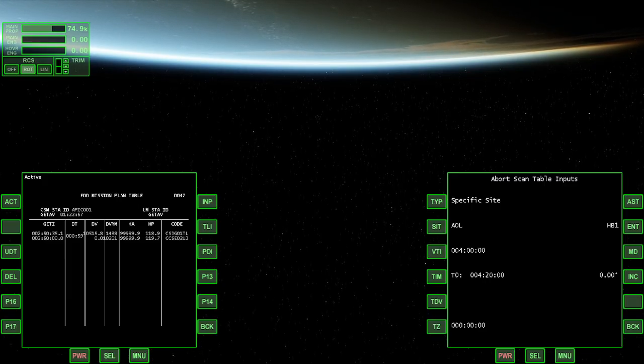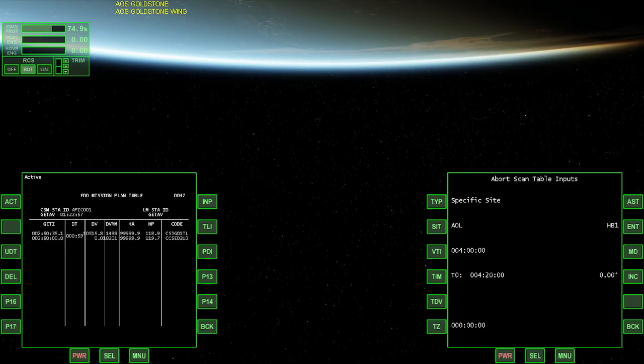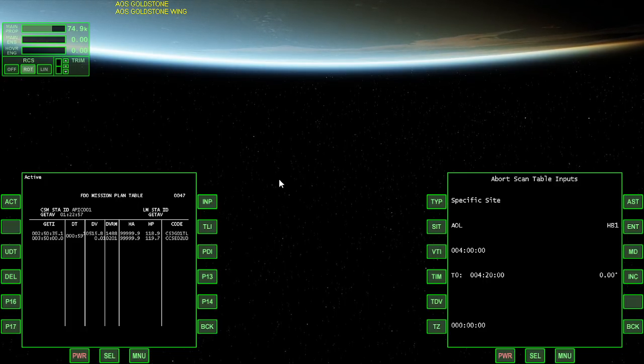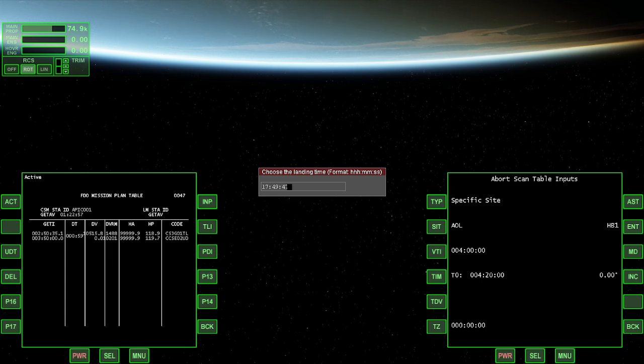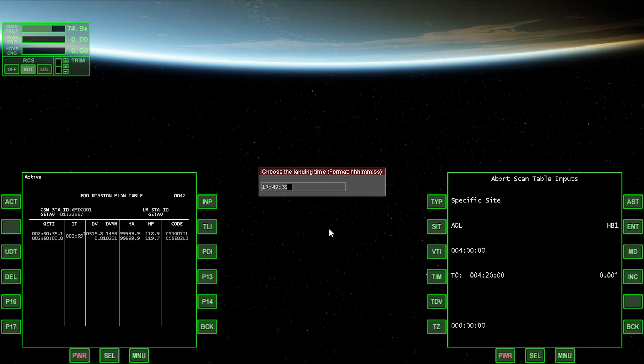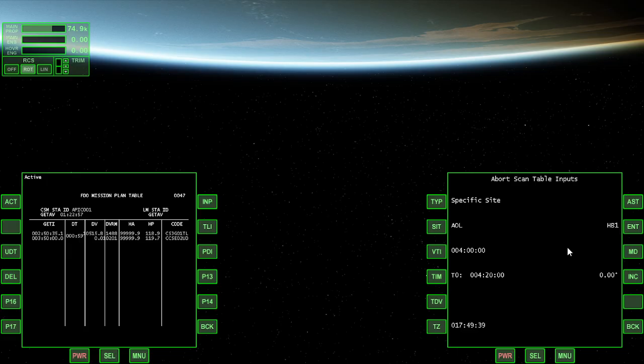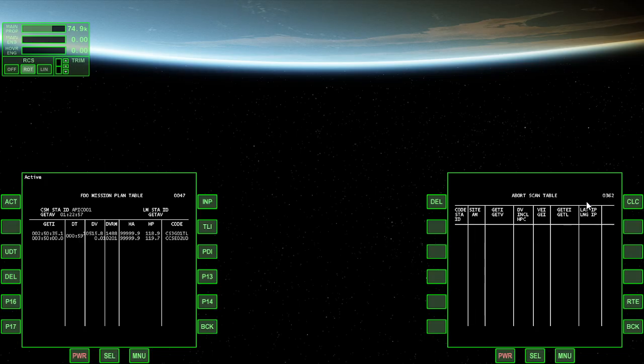And now we just need to find that time of splashdown. Here we go, 17 hours, 47 minutes, 39 seconds. So we'll go ahead and input that in. 17 hours, 49 minutes, or excuse me, 39 seconds, that is. That small of a time doesn't matter, but just to keep it exact. Now we hit abort scan table over here and calculate.